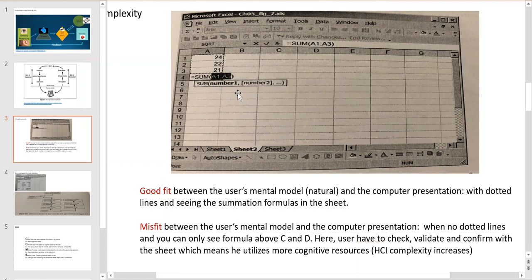With the mental model, the real life model, what you will do is write 24, 22, 21 in a column. Then in real life, without using computers, you'll put them under each other and you'll find the answer. So this is what's happening in real life. The same example from real life will be done in a computerized way. So, mental model: this is what you do in real life.